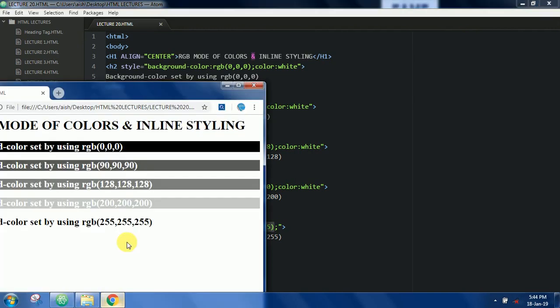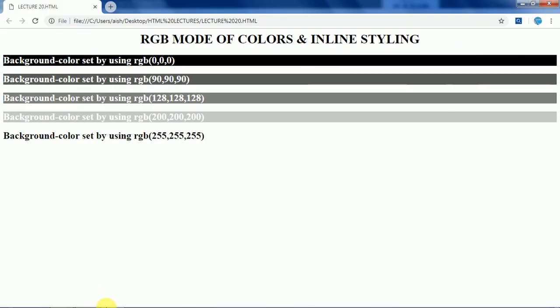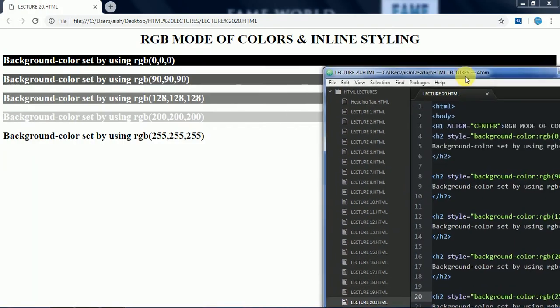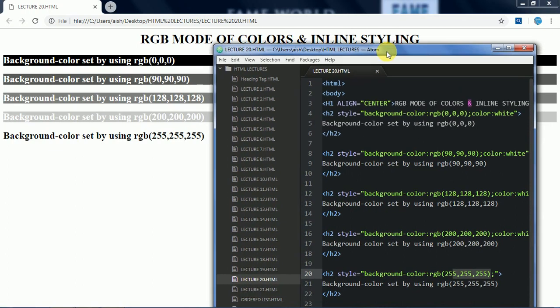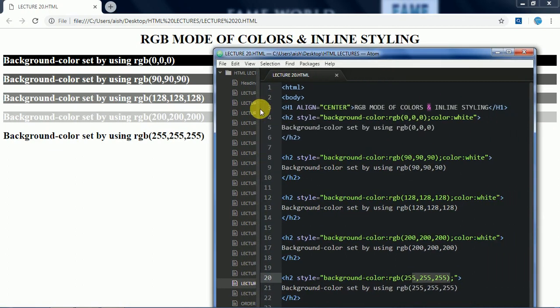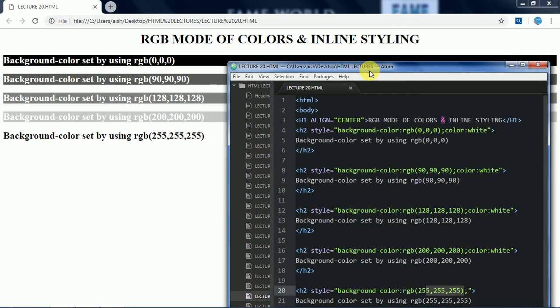As I have already told you, the variation of the codes, the RGB values, give different colors whenever we require. I have also demonstrated it in Photoshop for you to understand the values of RGB modes. I hope you have watched that particular video. The previous video, lecture number 19, includes that demonstration of Photoshop. So if you haven't watched that video, don't miss it.